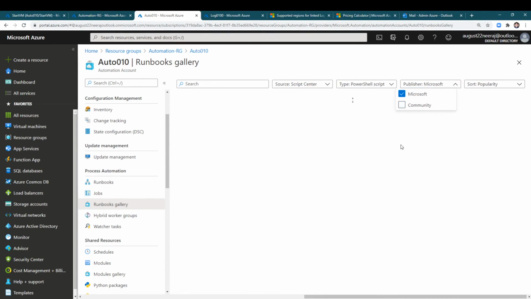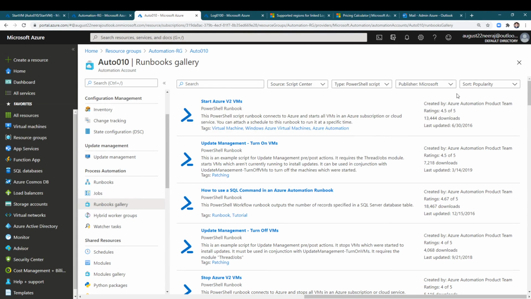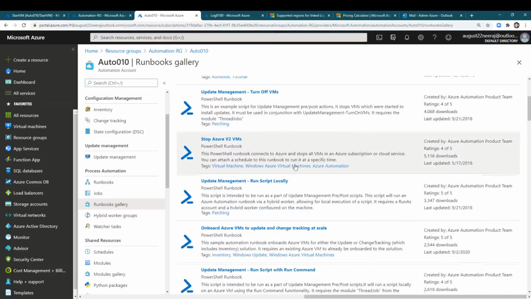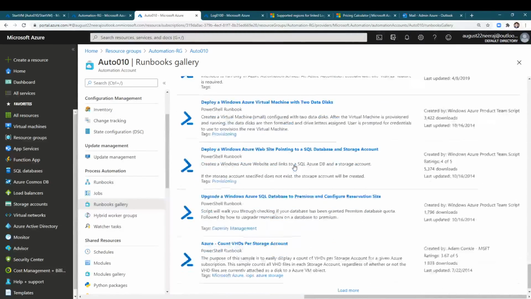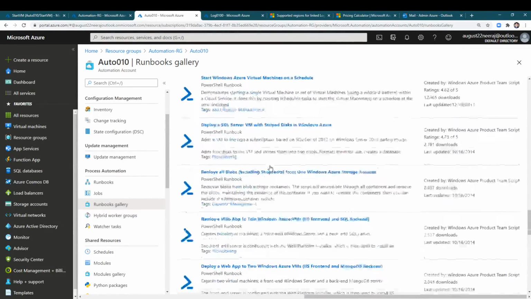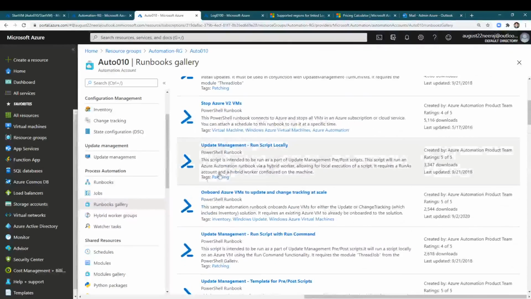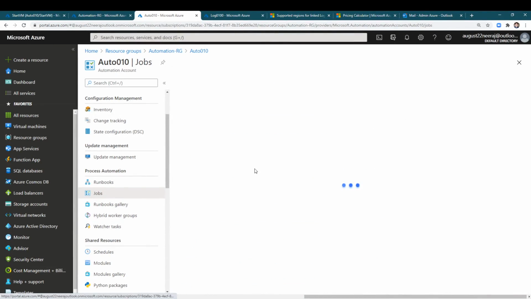For example, your company does not allow any community to have this runbook created. You only want Microsoft verified runbooks. So you can select Microsoft over here. You can sort by popularity or by last update that was done to these scripts. So you can see various runbooks already available over here. You can leverage them, or you can create your own runbooks by writing some cmdlets. All the jobs you can see over here.